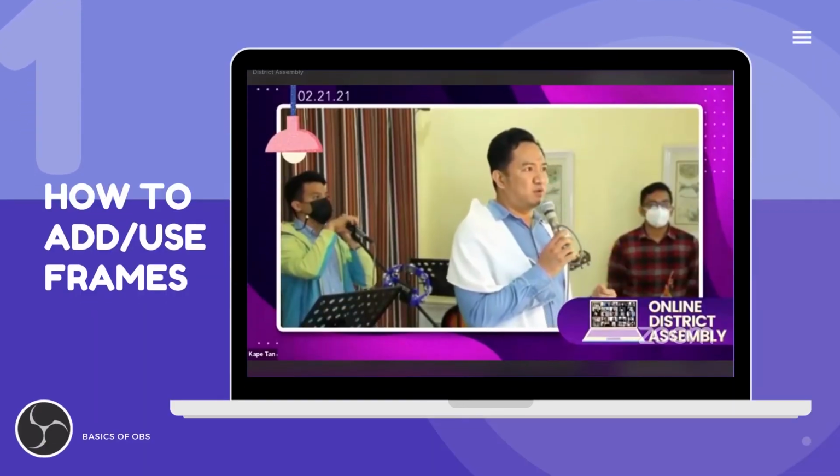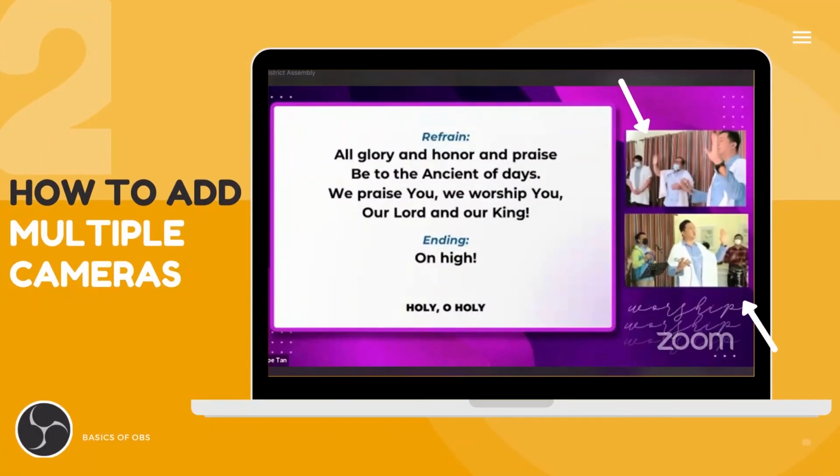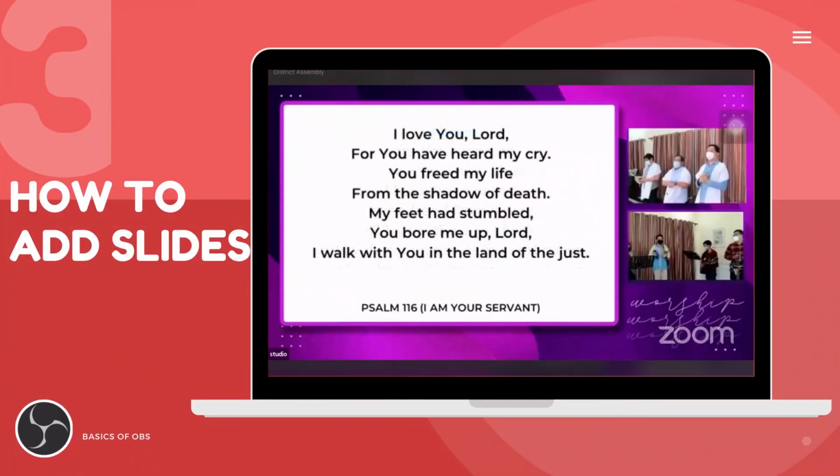sisters, this is how the basic setup of our online activity is done: adding the frame, adding multiple cameras, and adding the images or the slideshow of the songs. That's it, brothers and sisters.